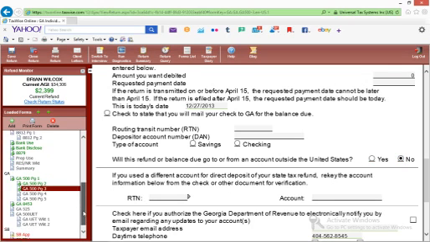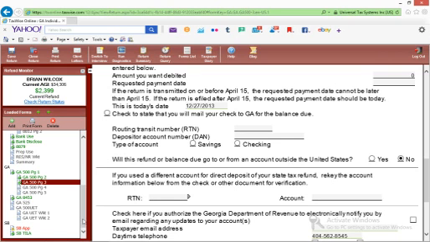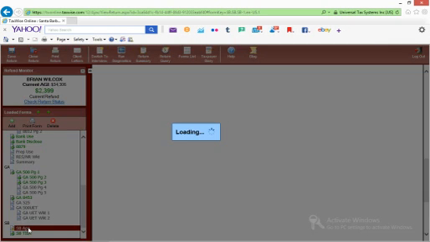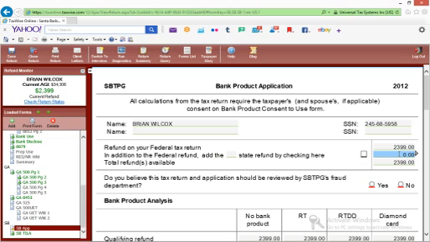Alright, one more form to do. Actually, 2 more forms. When we get to this bank application, we want to click right here to add that state refund to that federal. Then it asks the question, do you believe this tax return application should be reviewed by SBTPG frauds departments? No.